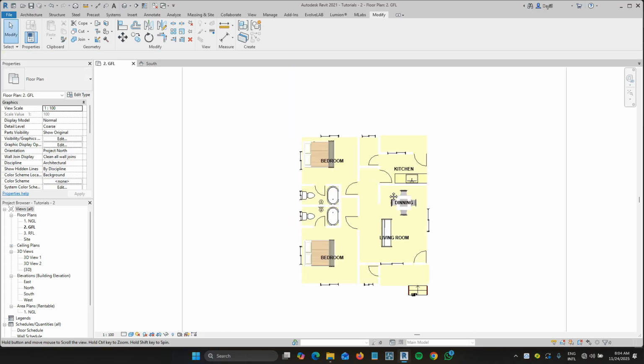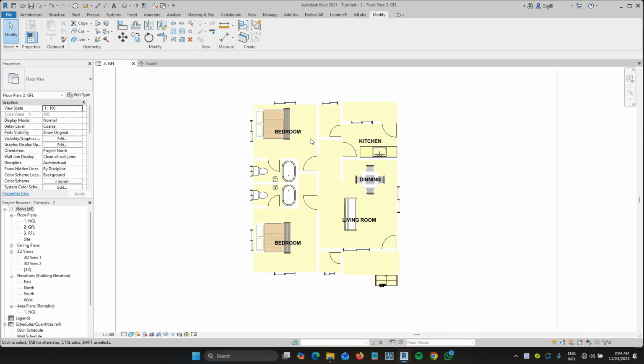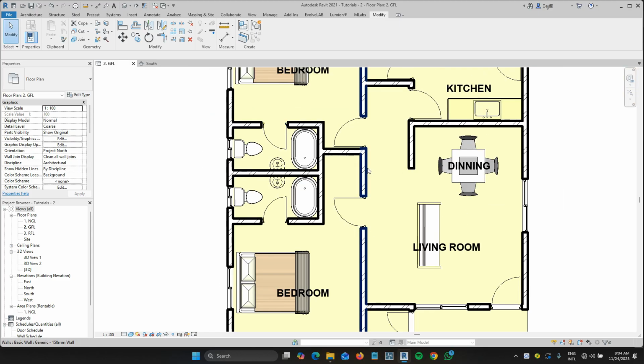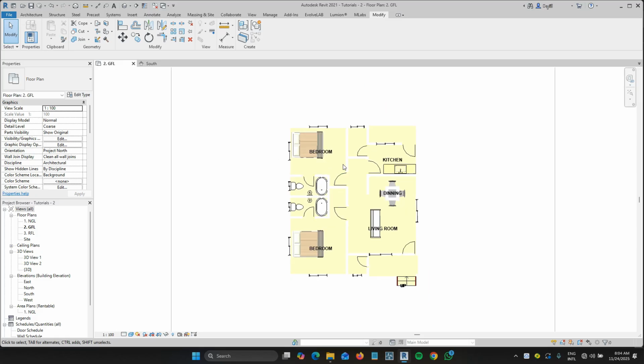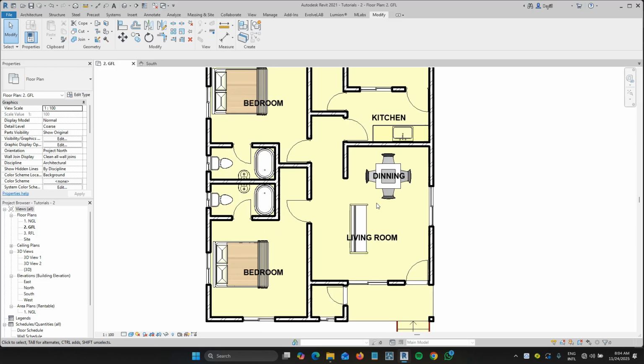Okay. So if you notice you have some components that are loaded and you want to show more like colored graphics, and some of the components are just showing as 2D lines, this is just a simple way you can edit the family to give you that effect.